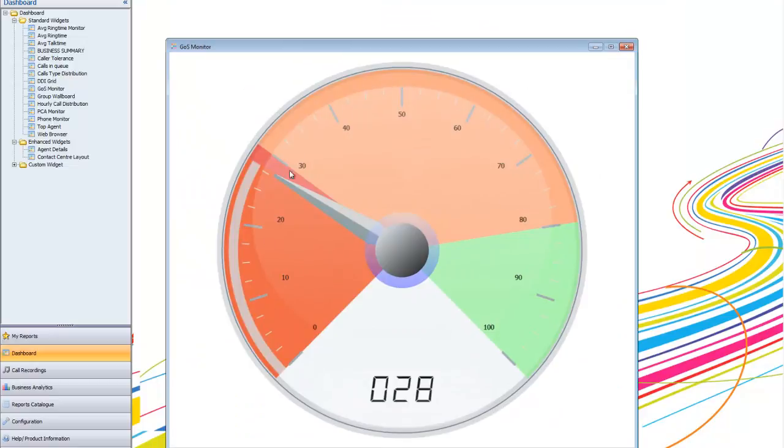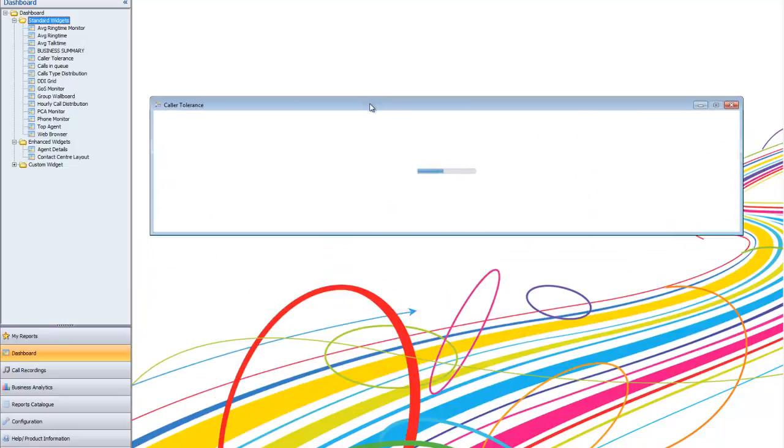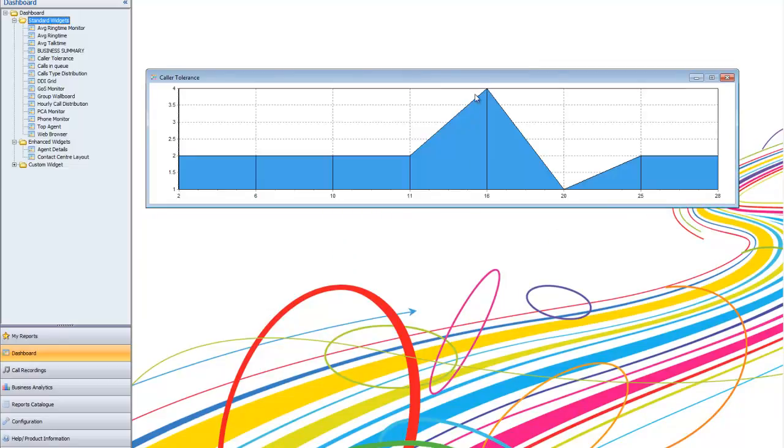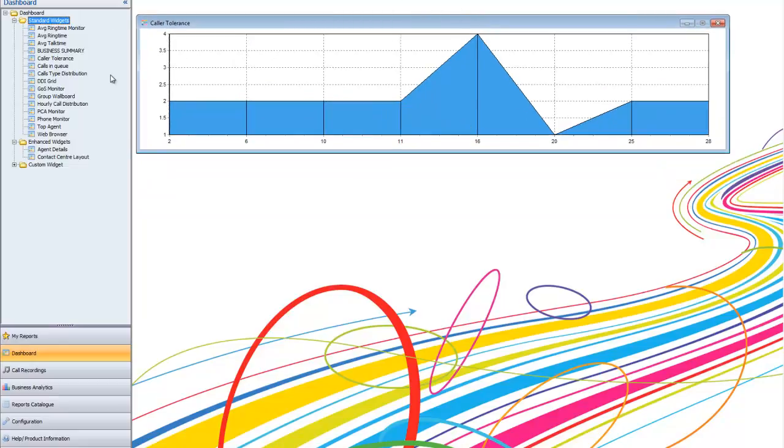And again, this will move through different sections in real time as these statistics change. We can also look at things like caller tolerance. So again, this is taking out the information of when people are hanging up, and here they're hanging up at 16 seconds. So this will update in real time if we've got lots of inbound calls that are hanging up at different points. This will update in near real time.